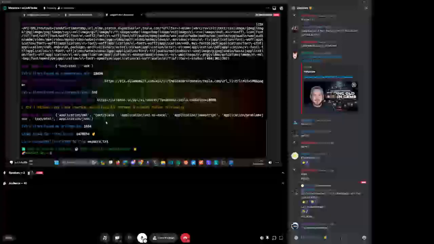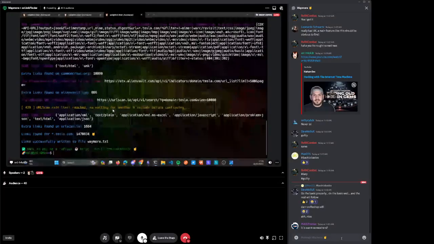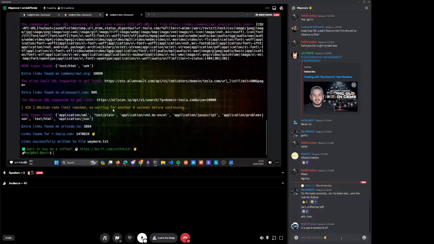URLScan was rate limited. It might be because I'm running GAU at the moment. I've only just run waybackurls, and now I'm running Waymore. That's probably why I'm getting 429s on URLScan. Actually, you can get some URLs without an API key, but you get more if you get a free API key, and you can also get a paid API key where you get a lot more.